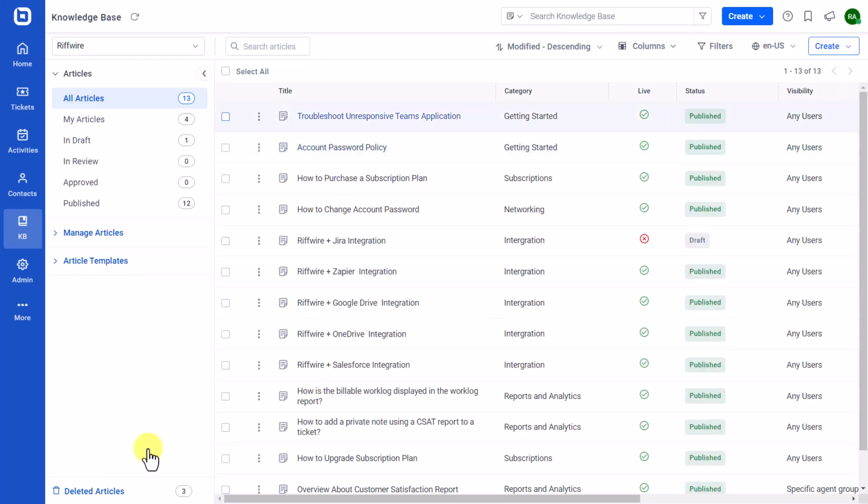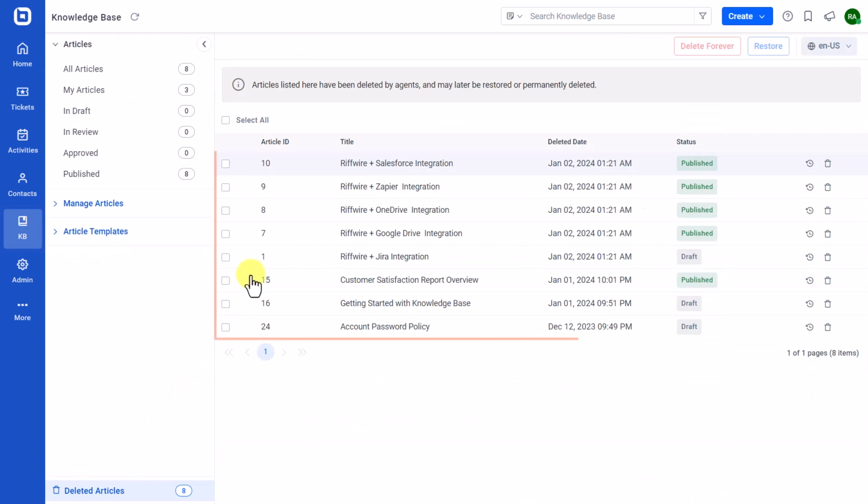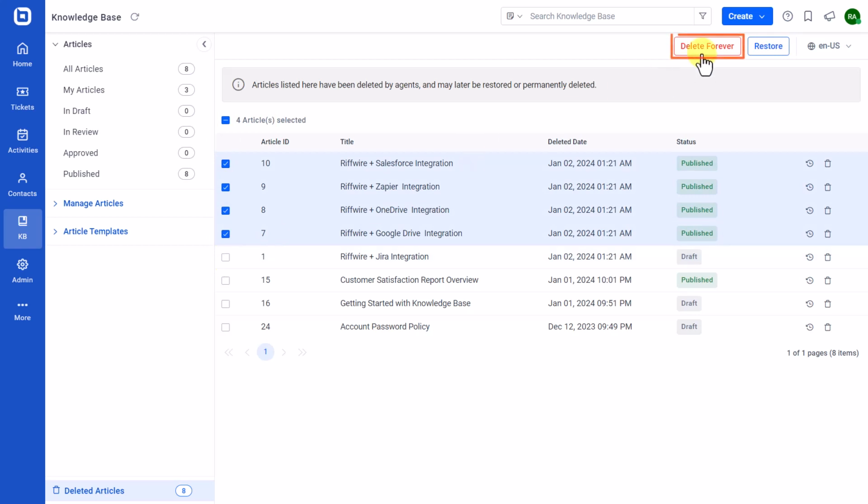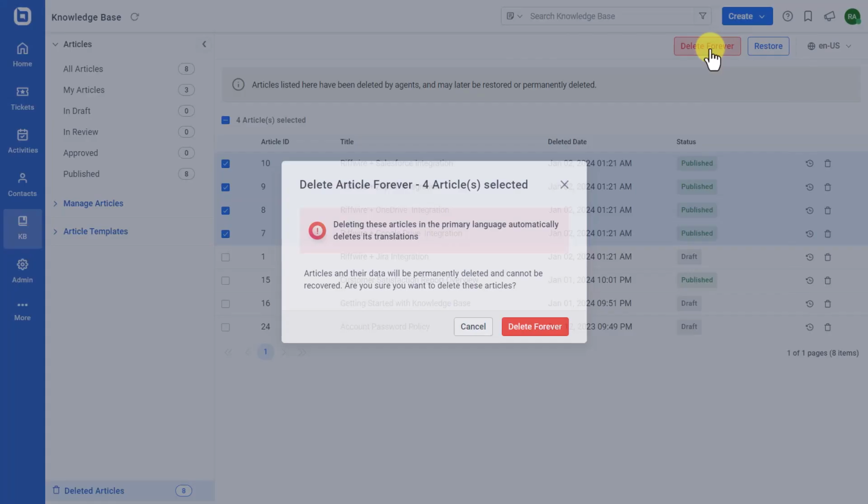Next, I'll show you how to delete articles permanently in bulk. In the Knowledge Base module, I navigate to the Deleted Articles section. A page will open with a list of articles that have been deleted for the selected language. I can use the Select All option to mark all the articles on that list or select specific articles to permanently delete. Then, I click the Delete Forever option to permanently delete the selected articles.